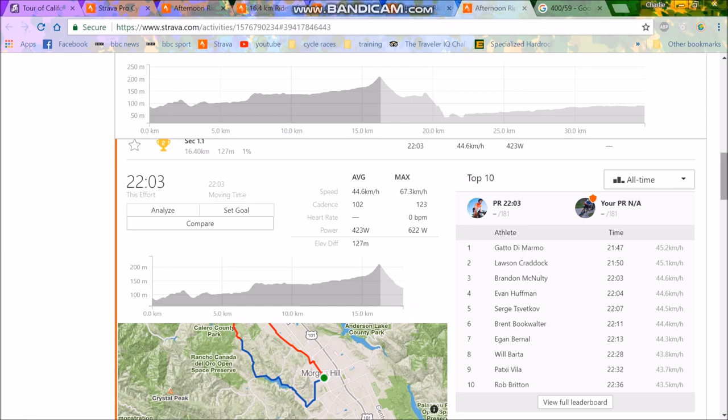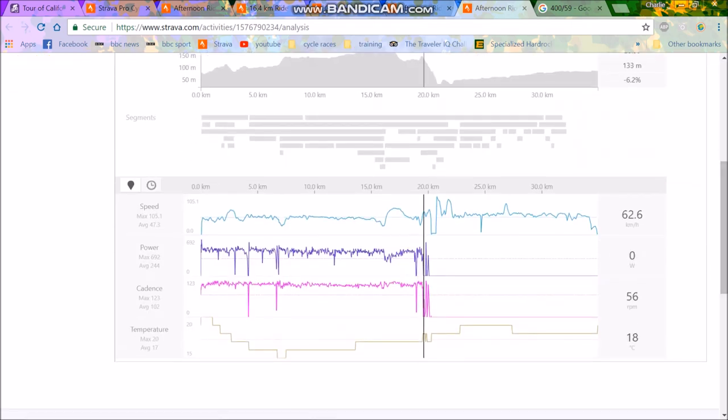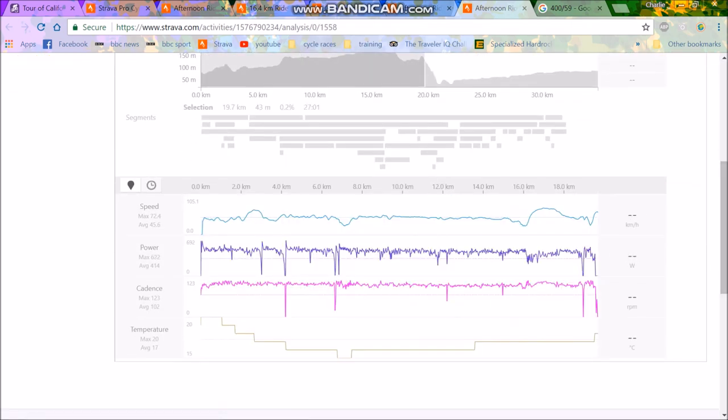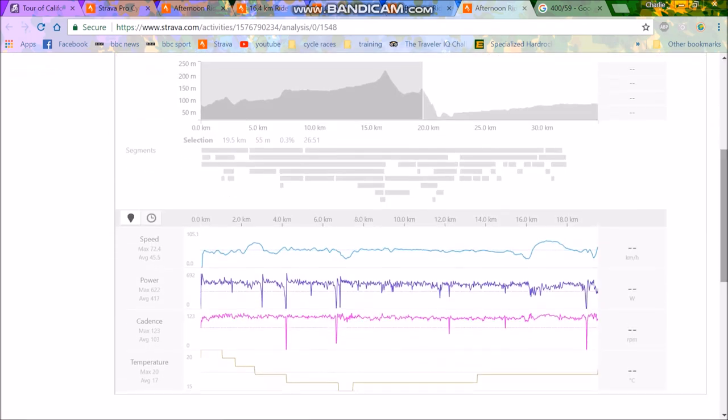TJ van Garderen is a solid time trialist. And we look at Brandon McNulty, and you'll see again that he had pretty good power, to be honest, this young man. He averaged 400 watts or something, but you can just tell that obviously his drag is pretty bad. His CdA is not great.